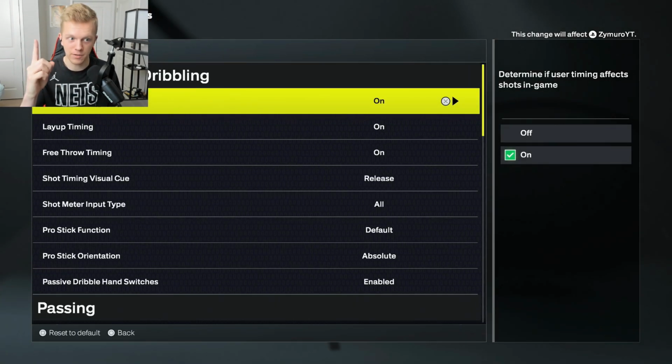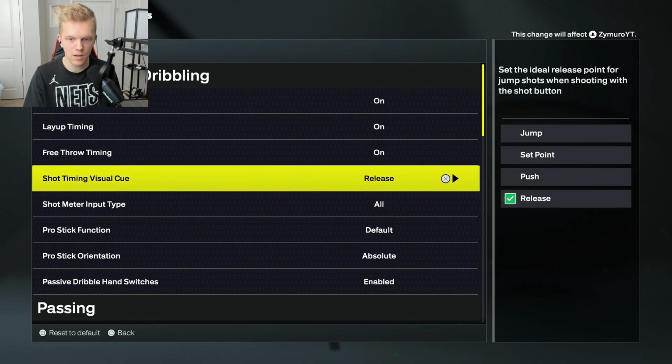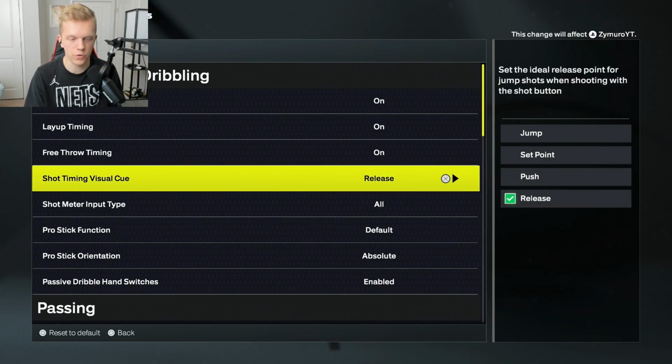Controller settings, this actually matters a lot. Shot timing, we're obviously keeping on. Layup timing on. Free throw on as well. I do like release. Out of all of these settings, I like release the best. I used it for the entirety of 2K25.